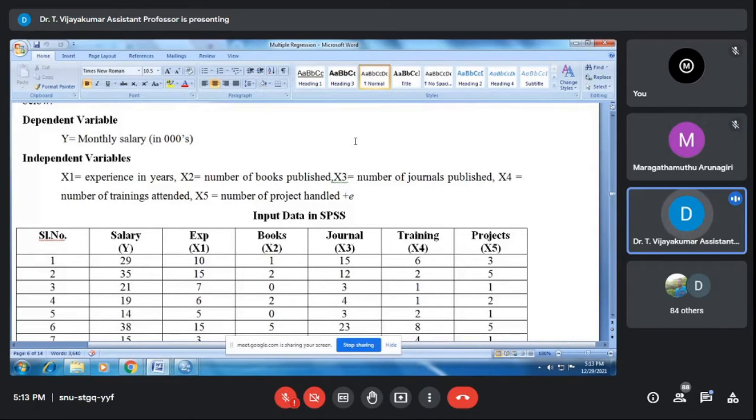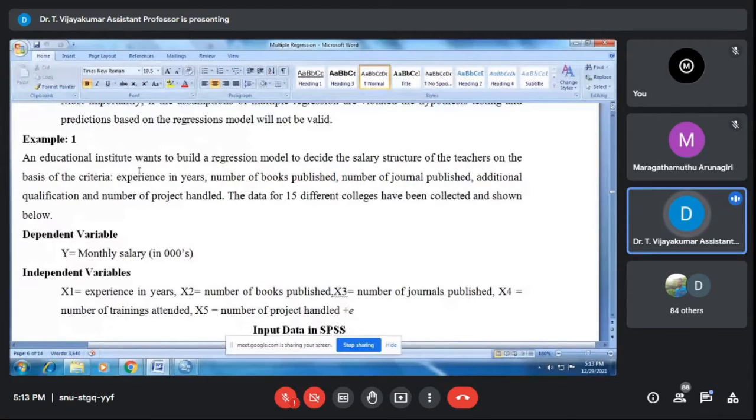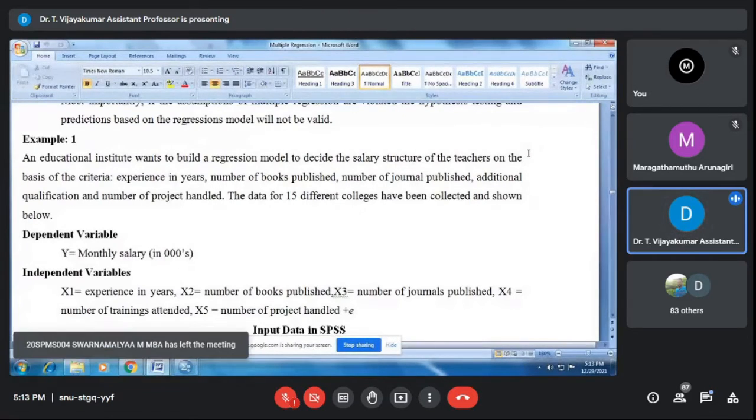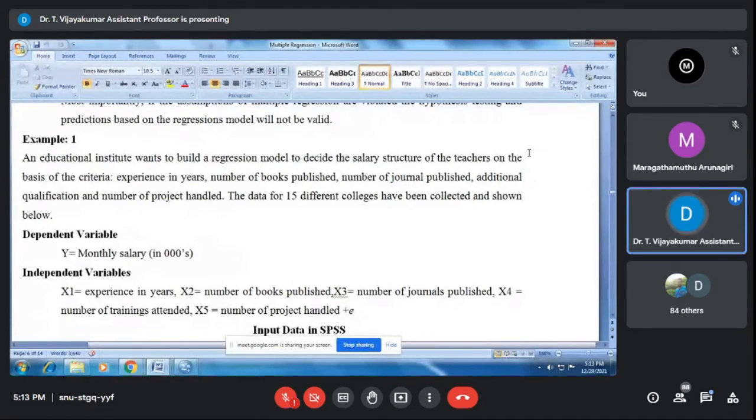And here I have some variables: my dependent variable is monthly salary. What I'm trying to find out is that an educational institution wants to build a regression model to decide the salary structure of teachers. In every institution, the salary is based upon a number of things carried out by the particular persons, isn't it? So the institution wants to build a model for how the salary structure is fixed.